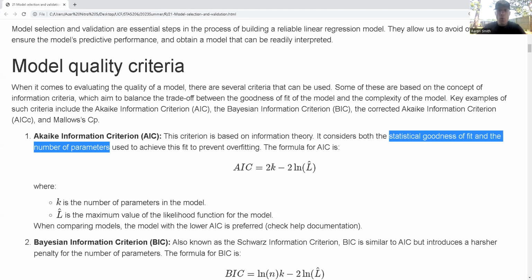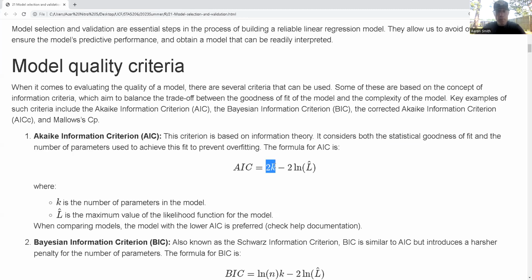And how are we going to do that? We're going to take 2 times the number of parameters minus 2 times the natural log of the likelihood. The likelihood comes from an assumed distribution of what's going on. And so this is a penalty for being more complicated, but it counteracts the penalty when I have a really good fitting model. So we're trying to balance this out.